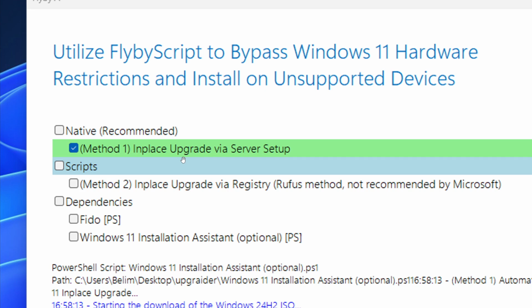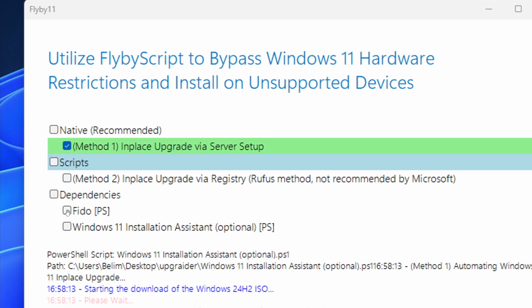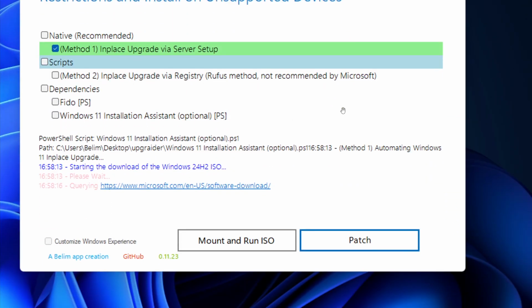So how you would use the app is select this first option, the first method. And then what you'd need to do is click on the check the FIDO script option, which would be required to download Windows 11 24H2, the ISO image, from Microsoft, okay? And then once the image is downloaded, we can see that you would select mount and run ISO. You click this option, okay? And then you'd follow the instructions until the upgrade is completed. So that's basically in a nutshell how this will work.